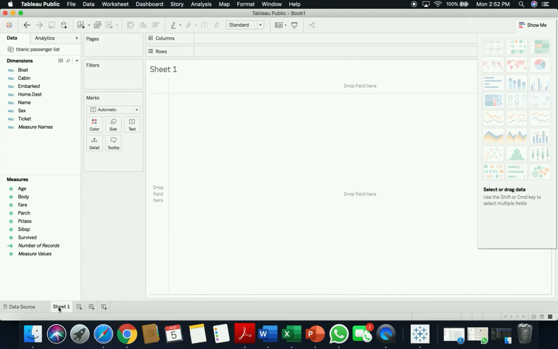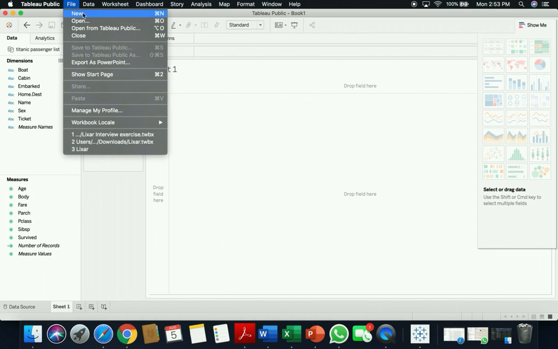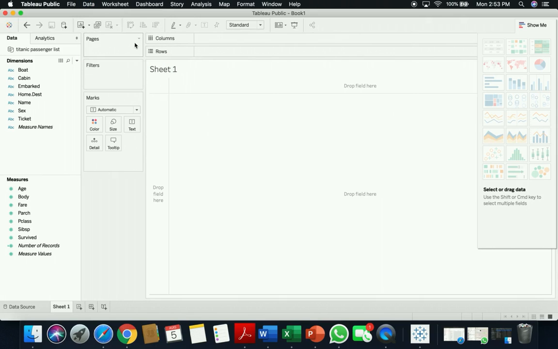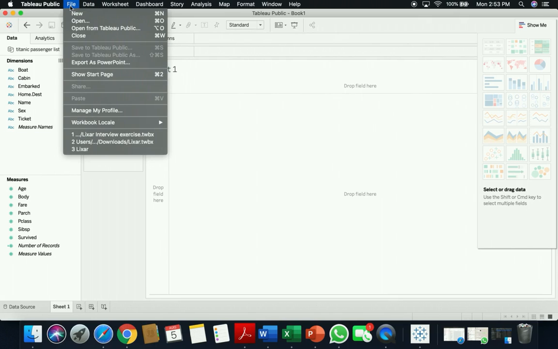So we go back to our sheet 1. So I'm seeing the view here. We have the file where you can click on new, open. You can open from Tableau Public if you are connected to the internet and you have an account with them, and you can close. We can also see that you can bring in a new data source if you want. We can connect here to Tableau server if you have that, but we don't have a Tableau server account, so we're not going to do that.